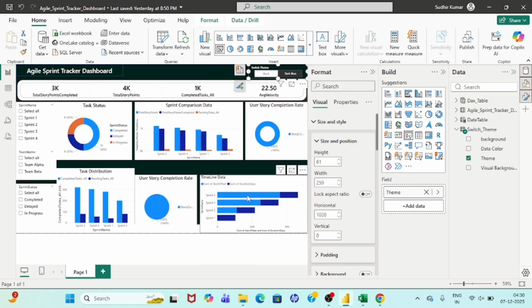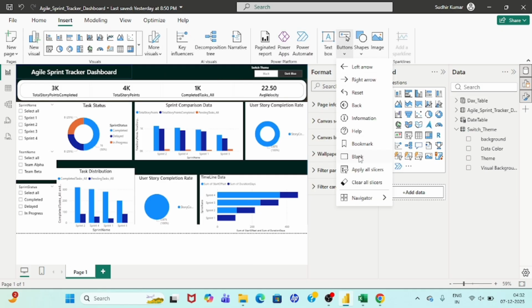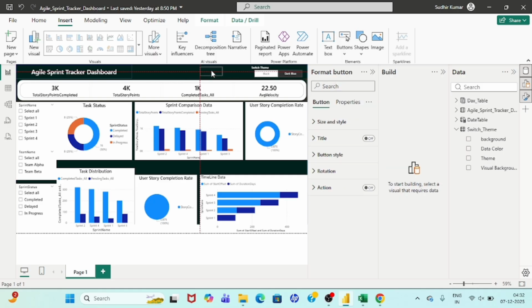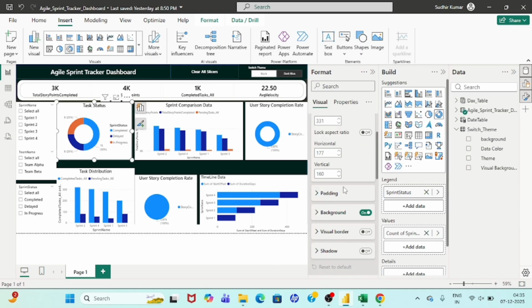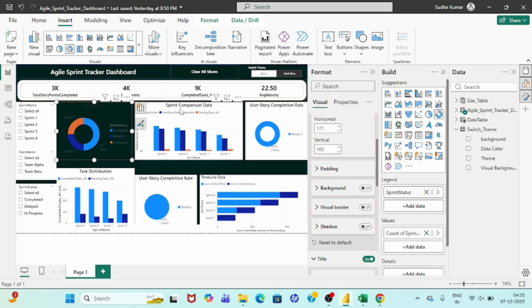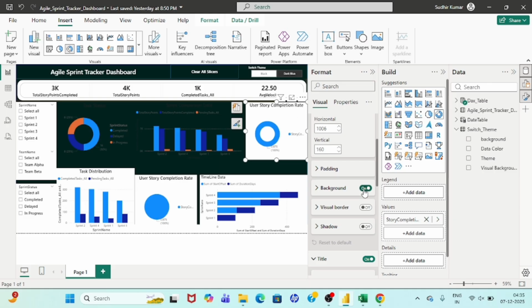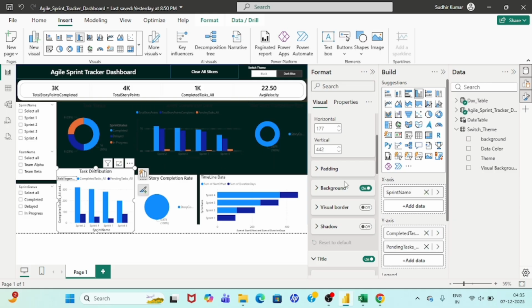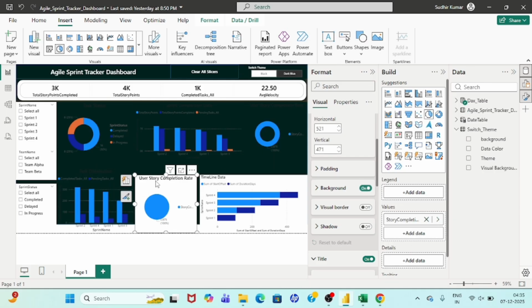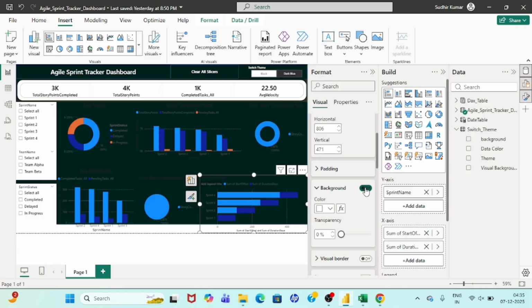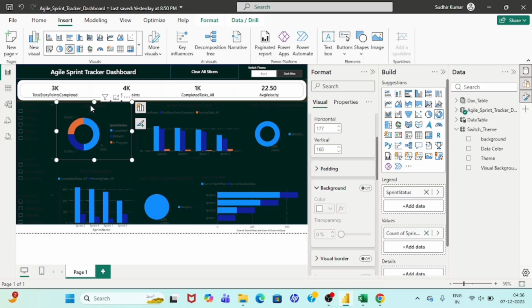Now let's add the blank button, and here I'll add this as style. Then we have background, so make it off. Okay, here also make it off. Here also we have to make it off. So again we'll have to make it off. This we have to make it off. Here also, right?